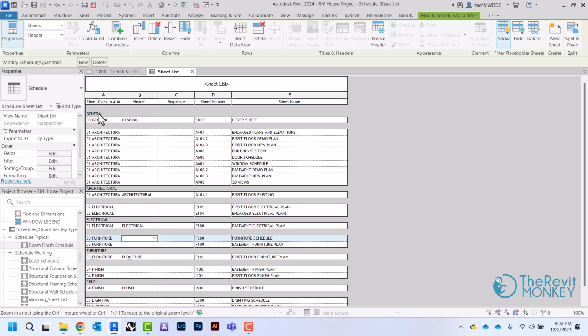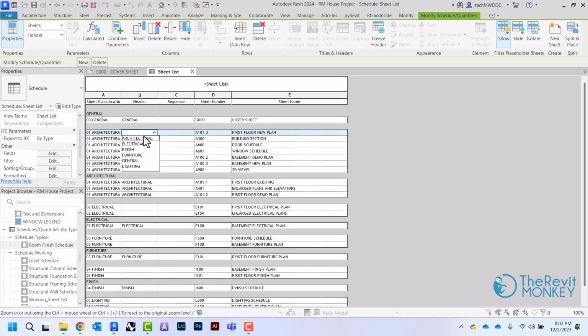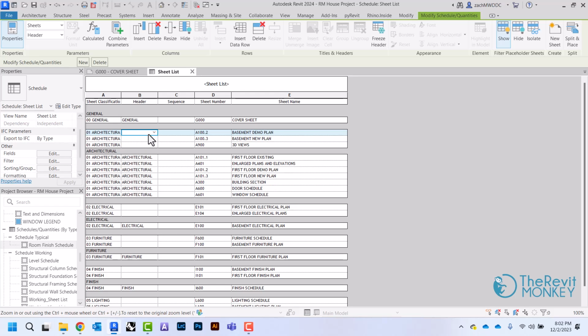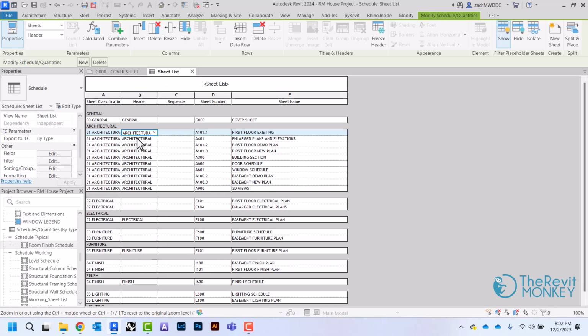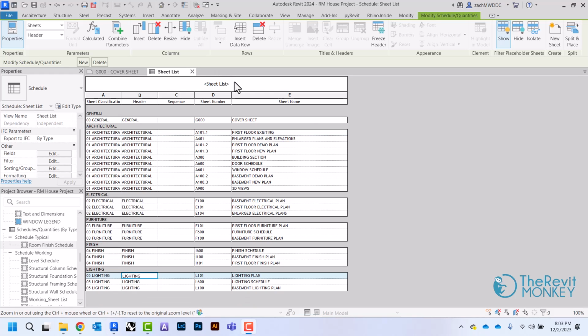So general has its own, just one sheet, but you'll see right here that my one sheet I've assigned to architectural is under this architectural header, but then I also have a section of architectural that's not under a header. And so all I have to do is just keep coming in here and change all of these to the architectural. And then everything will be in its own group. And then I'm just going to keep doing this for all of my sheets.